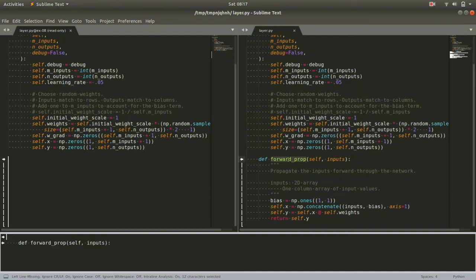forward prop. It takes in a set of inputs. These are the inputs to the layer. And the first thing we do is take a single bias input. So it's just a two-dimensional array, but size 1 by 1, and it has a value of 1. And then concatenate, so we just stack that on top of the inputs, which itself we have set up as a two-dimensional array. And we specify to stack it on axis number 1.